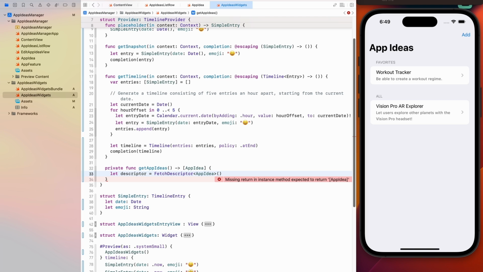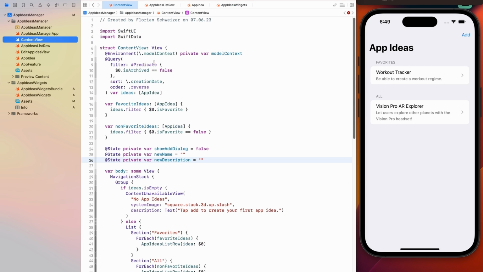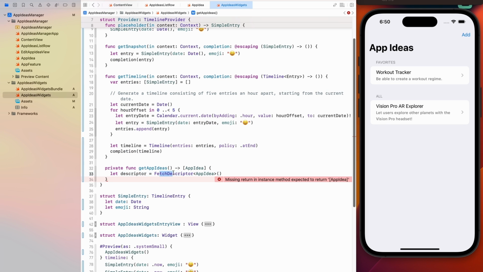And we can leave this completely empty. So we don't need to pass a predicate and a sort descriptor. If you care about sorting or filtering what you fetch from SwiftData, then you should watch my other SwiftData videos where I explained that in detail. And if we go into our content view of the main app, we also have a filter, a sort, and a sort order in our query property wrapper there. If you're interested in how that works with a fetch descriptor, as we're doing right here, then you should watch that SwiftData with MVVM video, because I am going over that in there. So we now have our fetch descriptor.